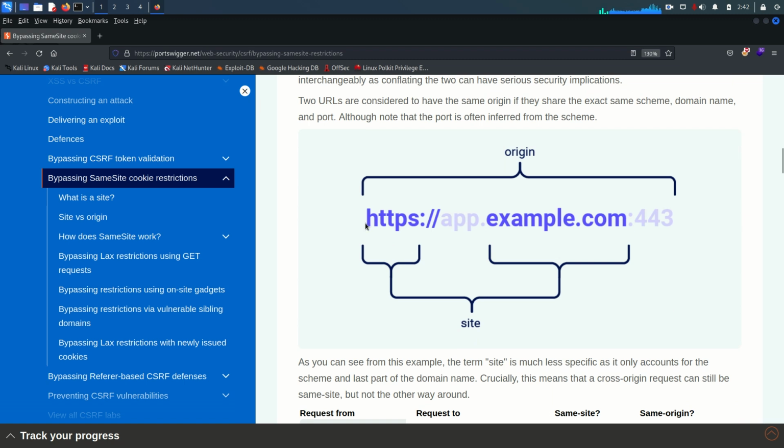Origin covers everything: scheme, subdomain, domain, and the port number, but the site only contains the scheme and the domain name. So even if the scheme or domain name is changed between two sites, that means the site is different. And in origin, everything must be the same.